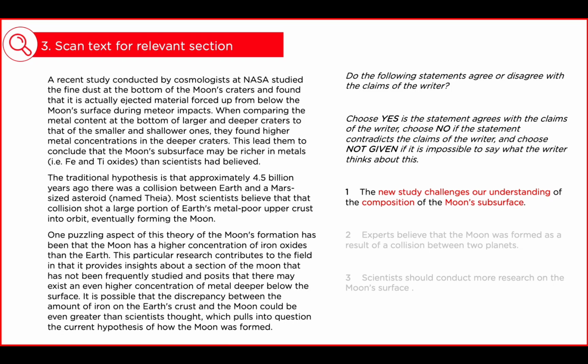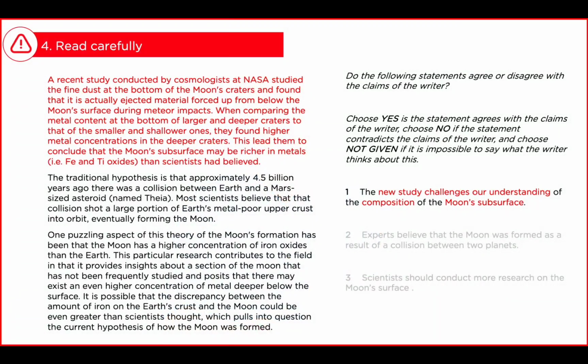Now we scan the text for that relevant section, and we can see here a recent study, and further down the paragraph, moon's subsurface. So we know we're reading in this paragraph at least, and we're going to read this carefully. Okay, let's do it. Let's read the statement first, then the paragraph, and then decide whether it's yes, no, or not given. The new study challenges our understanding of the composition of the moon's subsurface.